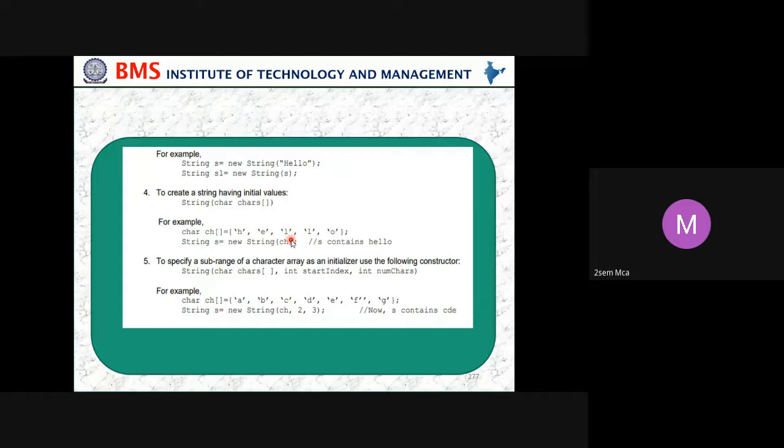Then we are passing this ch to the object called s. But what type of method is it? It is a constructor. You can see here String is a constructor and ch is an array. So we are passing the array to the object created, s. So this is one type of constructor. Okay.